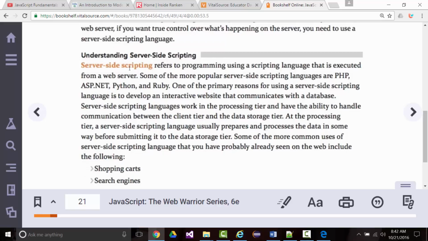Now, this is as opposed to what they show on the bottom of page 21, server-side languages. And they mentioned some of them that were popular, PHP, ASP.NET, which we go over next fall. That is a server-side language. All right. Python is really becoming very popular. Some people love Python. Some people hate Python.